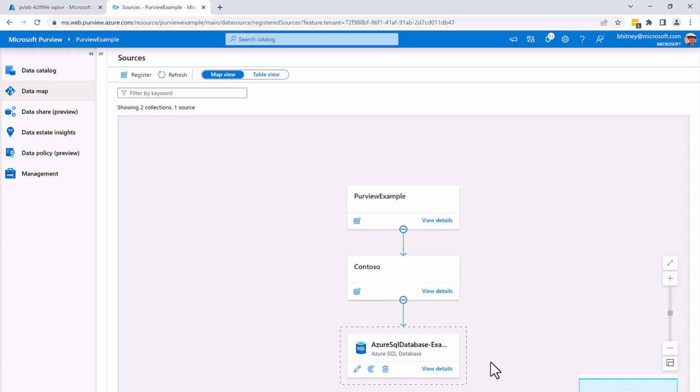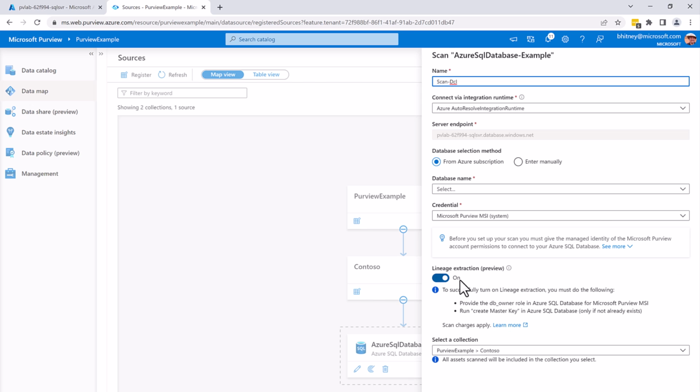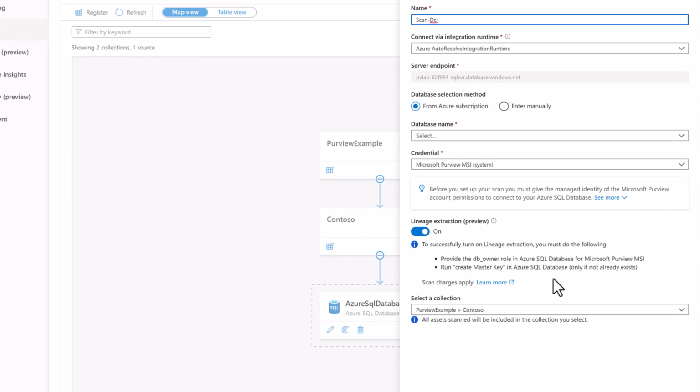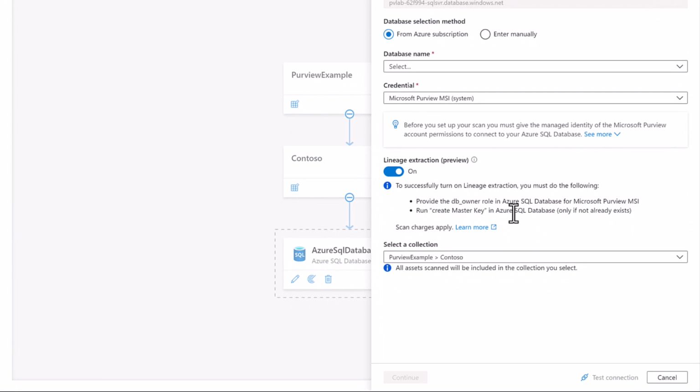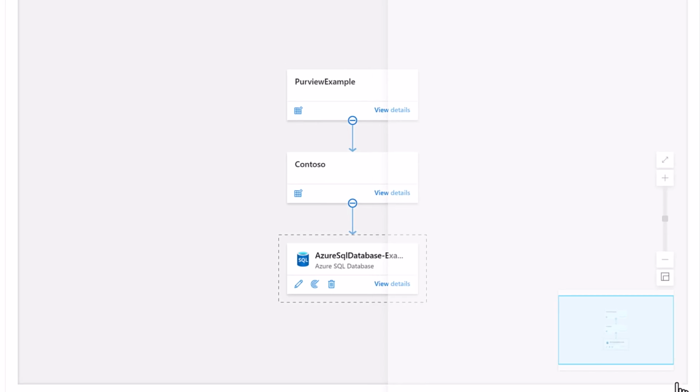Here in my Purview data map, I already have the data source configured, and if I wanted to set up a new scan, I'll just click the new scan button. By default, it will have lineage extraction set to enabled and will list the criteria you need to have in order to extract that lineage from an Azure SQL database. Now, in this case, if I select my database name, you'll see that it will turn off. And that's because I already have a scan that extracts lineage, and we can only have one scan that extracts lineage per data source. So I'll click cancel.